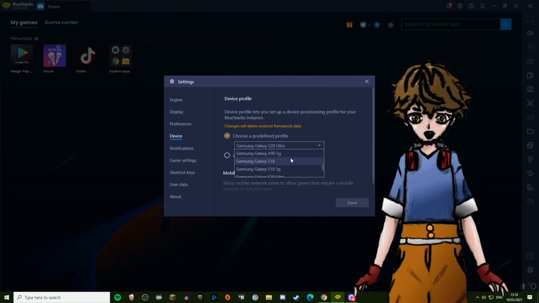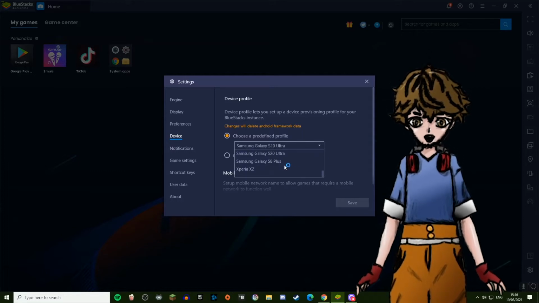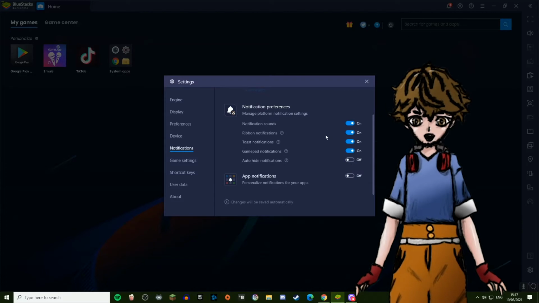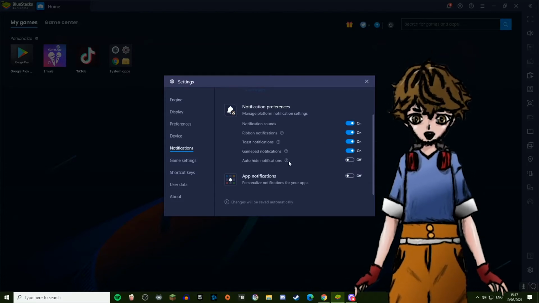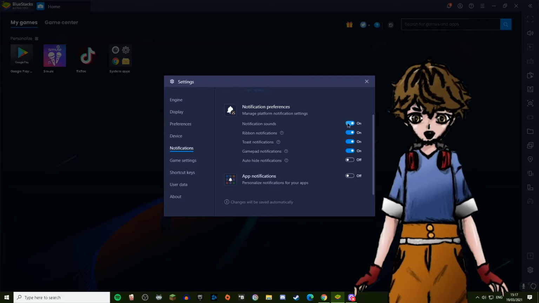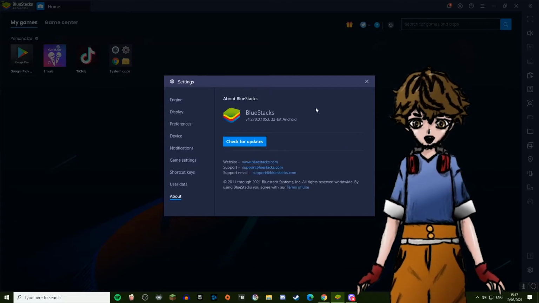In the device settings, you can choose different phone models for BlueStacks to emulate. I didn't experience any difference when changing between a couple. And lastly, I've left the rest of my settings untouched except turning off notifications because they can get annoying, and you can check for updates in the About section.